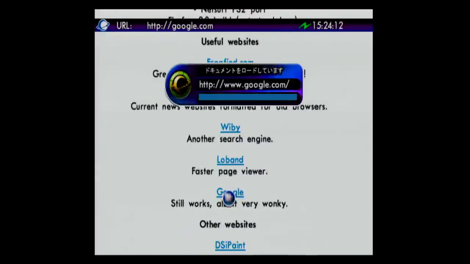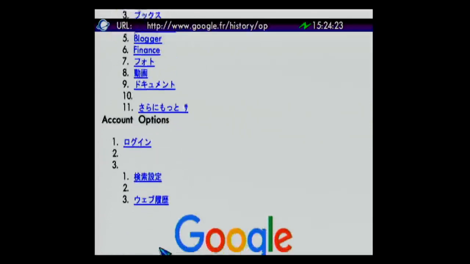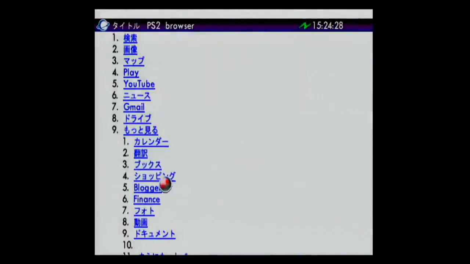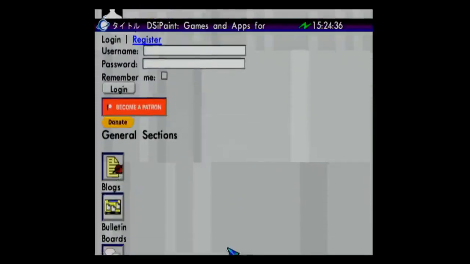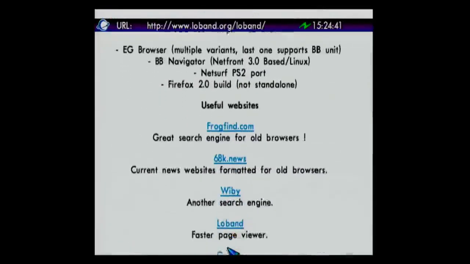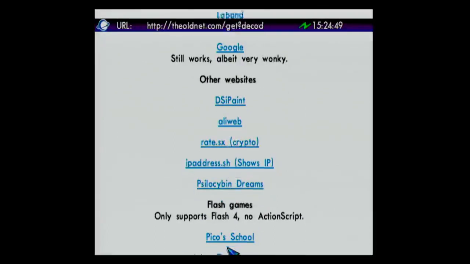Of course, you can go on Google itself, and it will still work. There's also Google Image that will work as well. I think I only tried the normal Google. DSi Paint should load up, but yeah, it's all messed up looking. I still put it there just to show you basically. There's also this website for cryptocurrencies, so Bitcoin and so on.